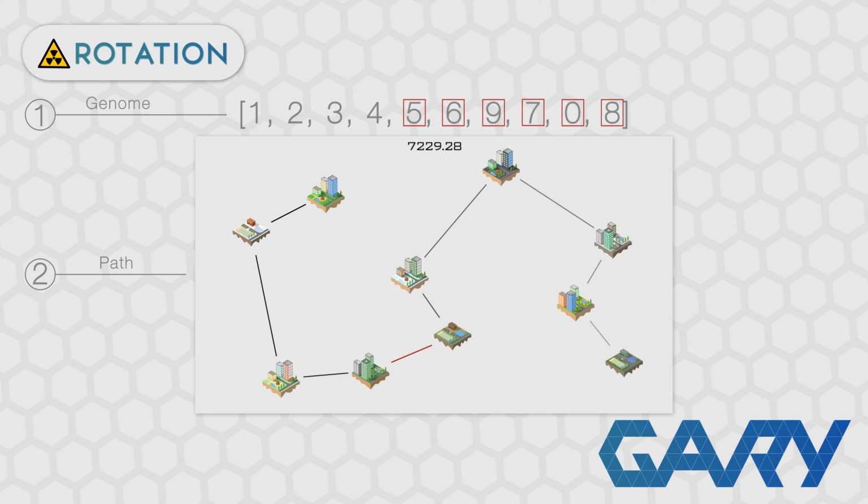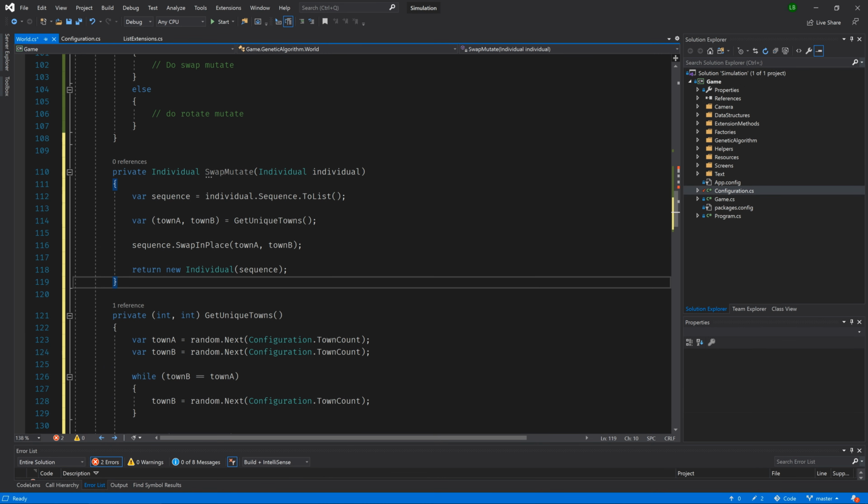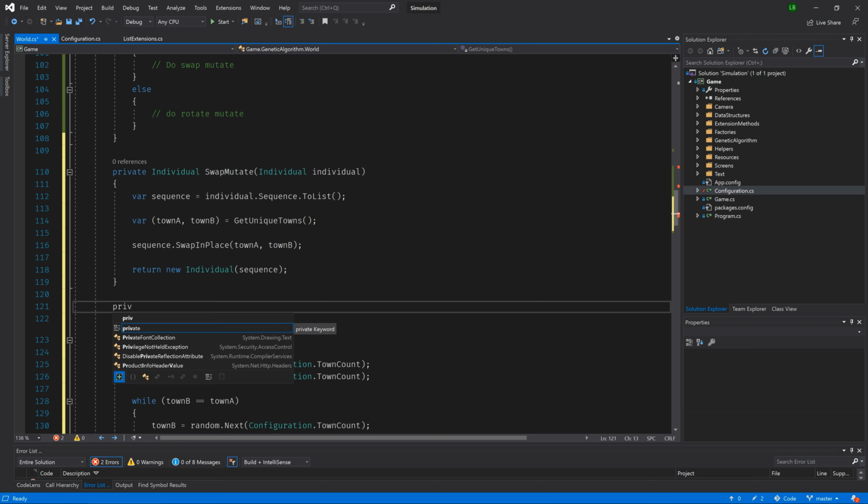As with the swap method, the indices chosen impact how many links are broken using this technique. However, there is a maximum of 2 links that could be broken as a result of using this mutation method. So jumping back to the code, we are going to create a new private method that will return an individual. We will call it rotate mutate, and it will take in an individual.